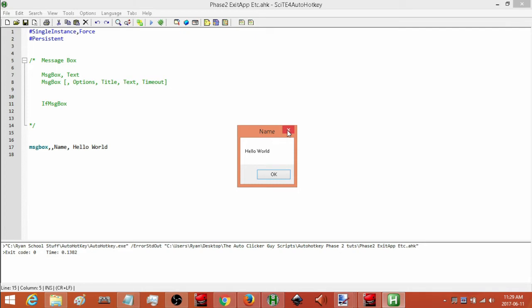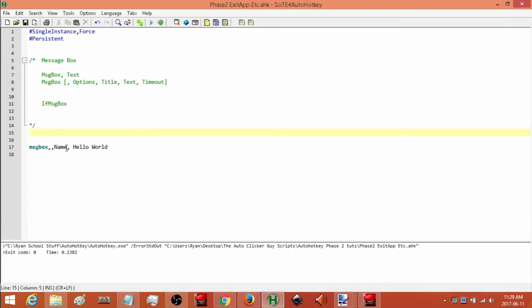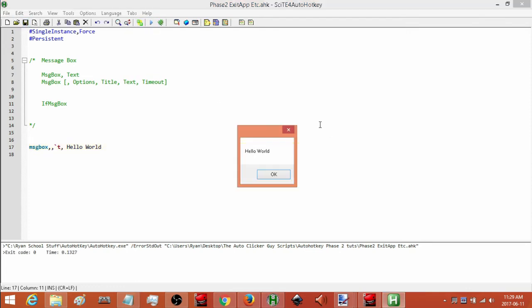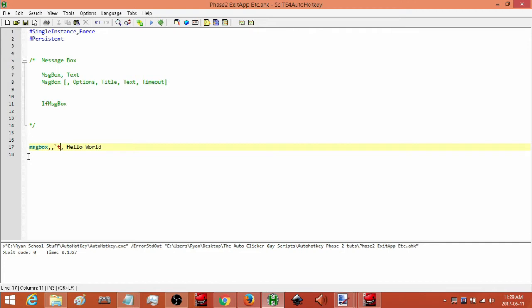So if I run this again, instead of the top having the name of our script, now it has name. If I don't want to have anything up there, I can just use the tab escape character. So I can just do tab in here, and now when I run it again, I will have absolutely nothing up there. Okay, so that's a little trick to get rid of any text up there.